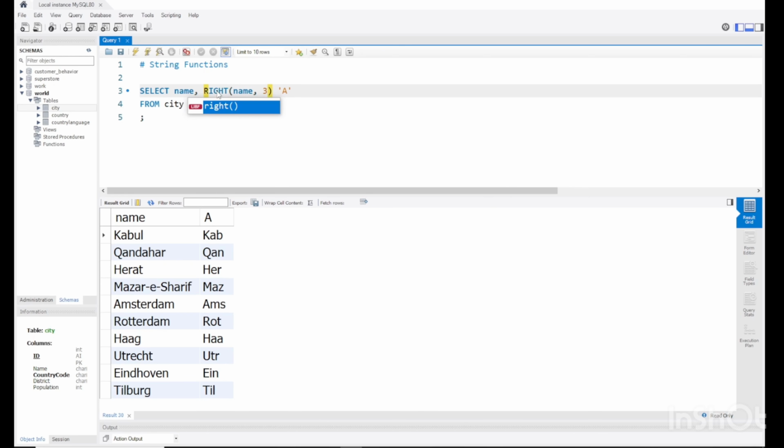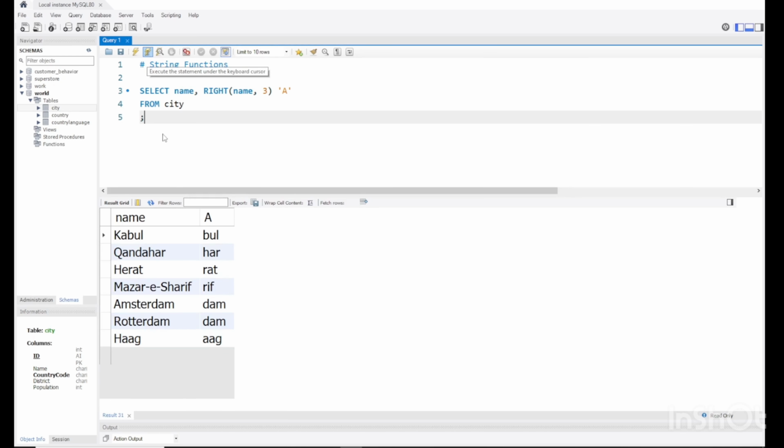So put in right, and I'm going to reload that. So obviously you know what it's going to do. Let's reload that. And it takes, obviously starting from the back, the 3 letters from the back. So you have BUL there, you have HER, you have rat, you have reef, you have dam, AAG, CHT, VEN, URG. So that's basically the concept of string functions.